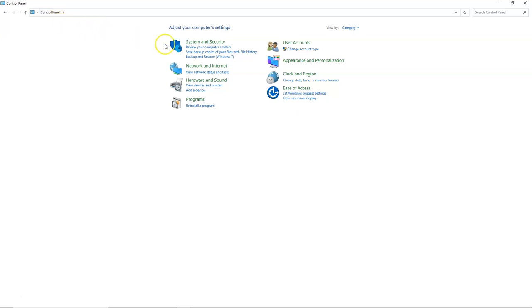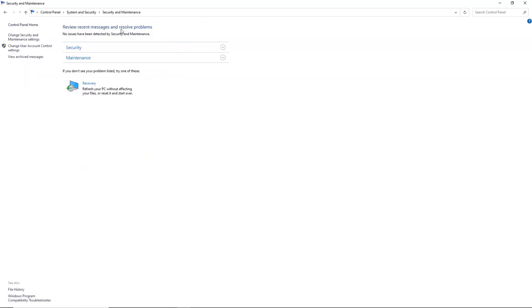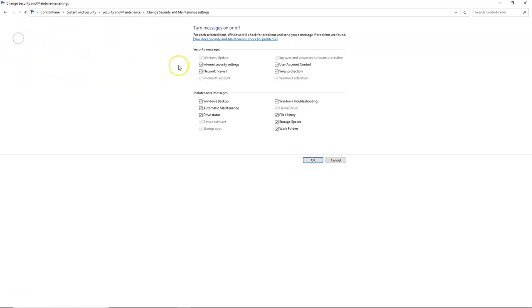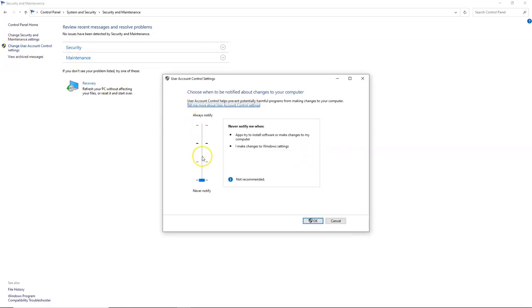Click System and Security, Security and Maintenance, then Change Security and Maintenance Settings. Clear all the checkmarked messages so that none of them pop up while running a job. Select Change User Account Control Settings. Move the slider to the bottom to disable notifications about app changes to your CNC PC.